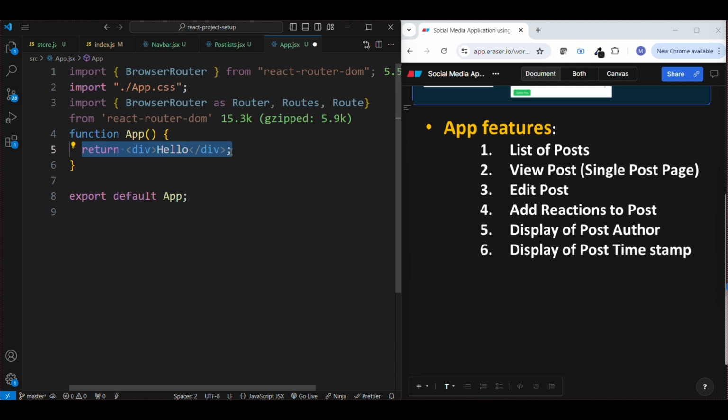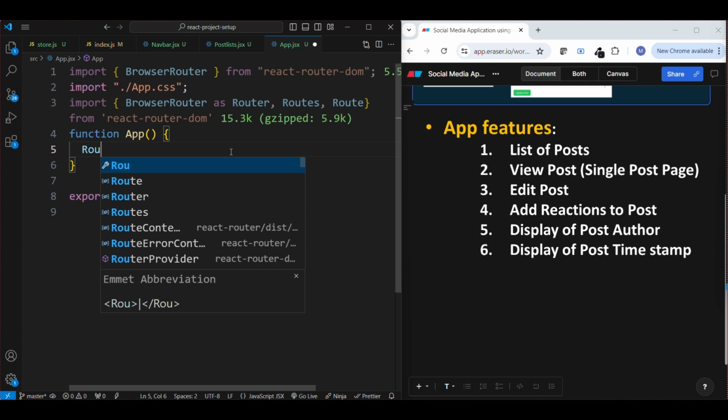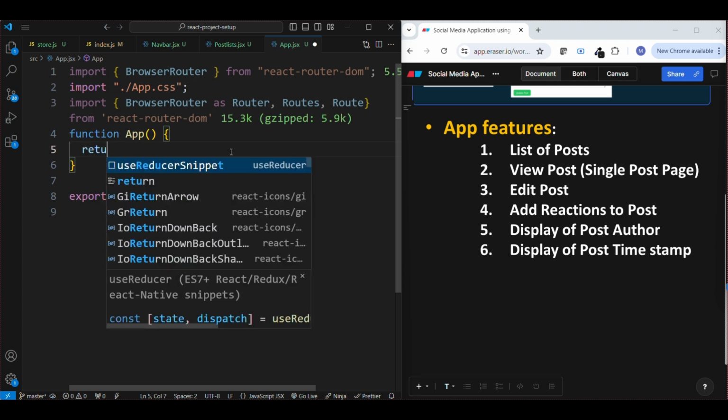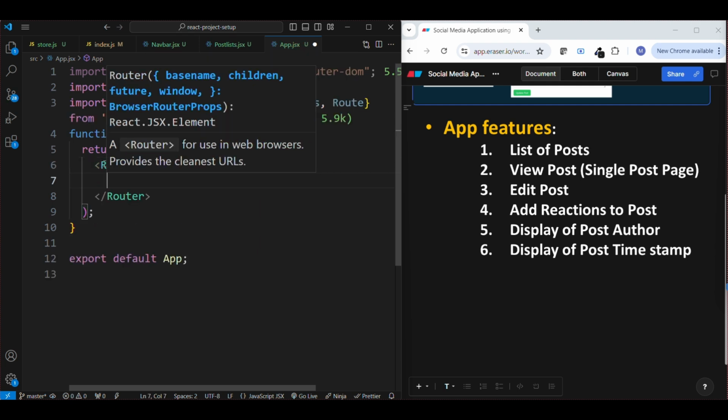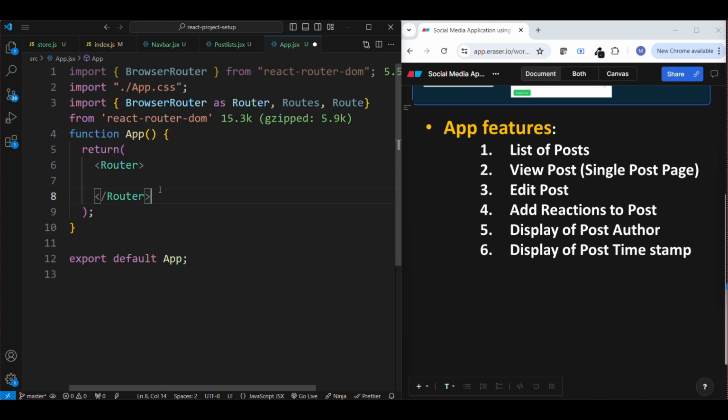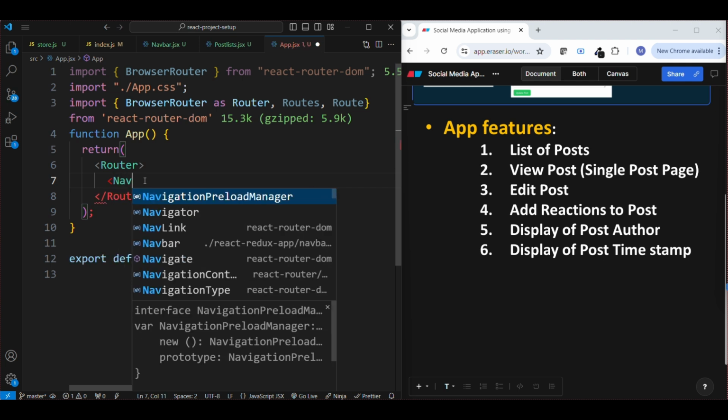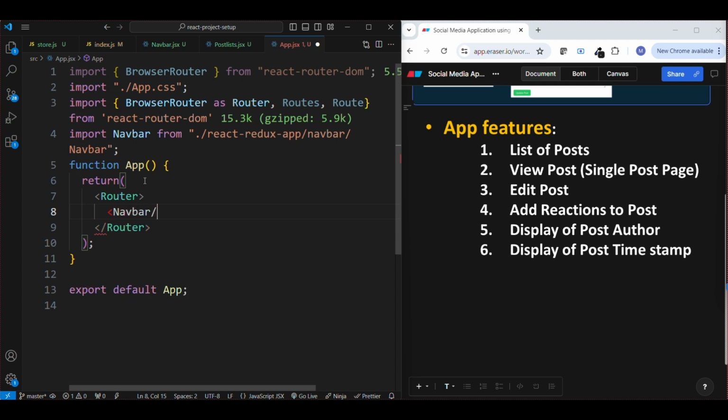Let's start with Router. Okay, return, and inside it Router. Inside Router, the thing is, I want to have my navbar always on the top wherever we navigate. Whichever page you navigate to, my navbar component should be on the top. So for that, let me add Navbar here. I have added the navbar on the top.